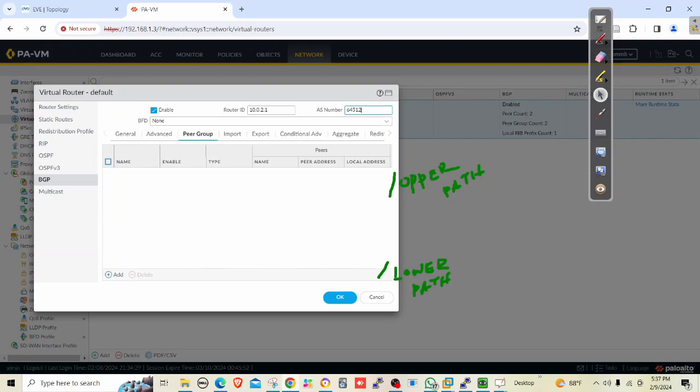Now I have to create two peer groups here. Because using two peer groups, I can manipulate BGP attributes. I had to manipulate them in this scenario. I'm planning to manipulate two BGP attributes. I'll tell you those two before the configuration. But initially, let's establish the BGP relationship.